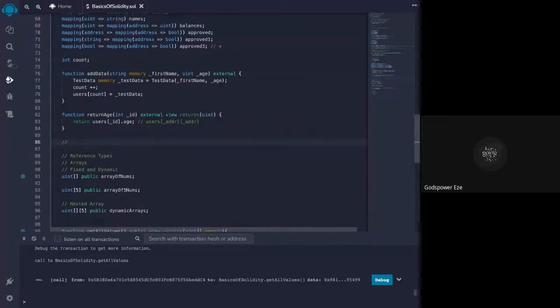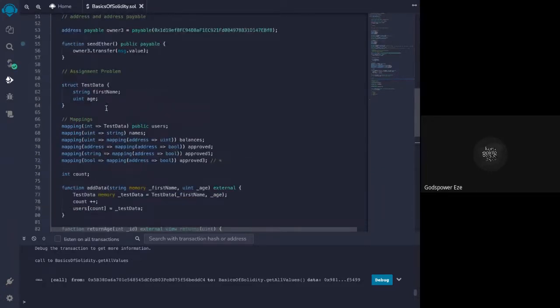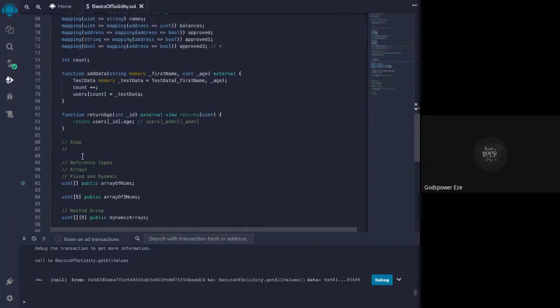And I already talked about structs. Struct is a reference type, but I already used struct yesterday, so I just want you to go and check it out. I already used it to explain things yesterday. So also take your time and look at it.